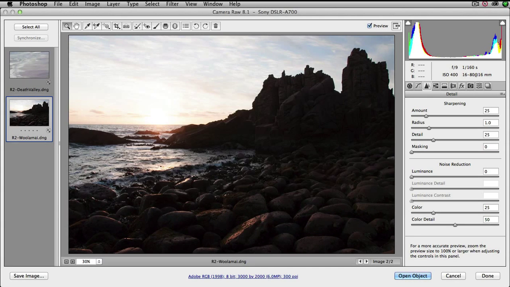I have two images open inside of Adobe Camera Raw. Both have problems with contrast. In this image we have an image captured where the subject brightness range was extremely high, giving problems with very dark shadows and overly bright highlights.